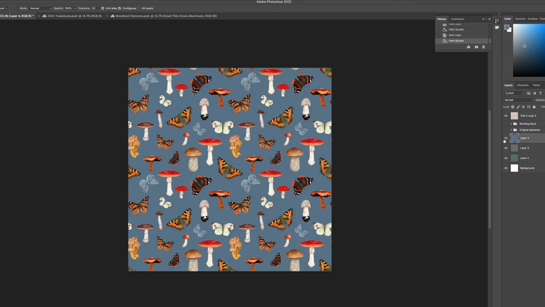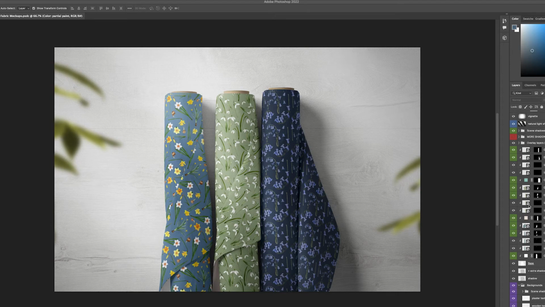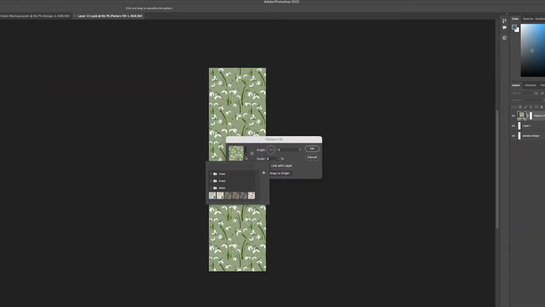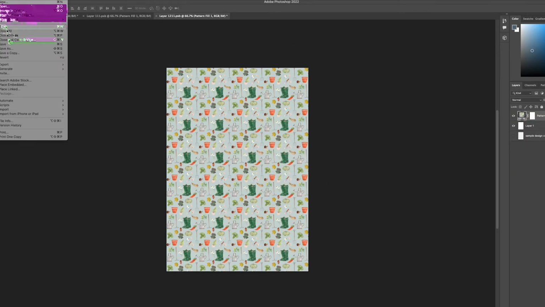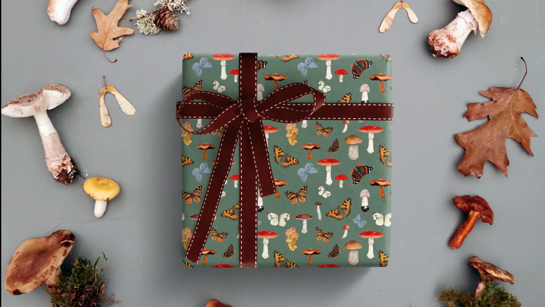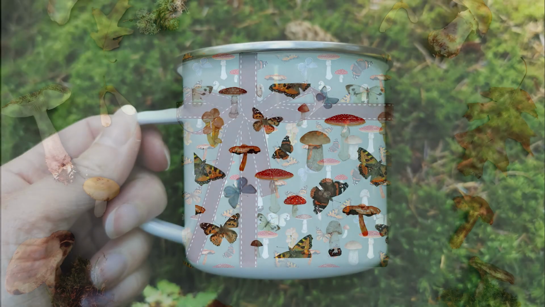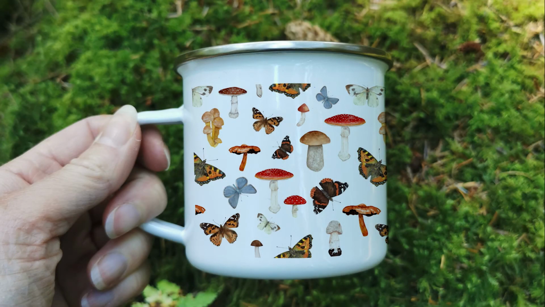Now that I'm happy with the pattern and different colourways I've chosen, it's time to test it out on product. Over the years I've made a lot of image mock-ups of my products, which allows me to place my finished patterns over items to see what they would look like as finished pieces. Here are some mock-up photos of what this pattern would look like on my wrapping paper, enamel and ceramic mugs.